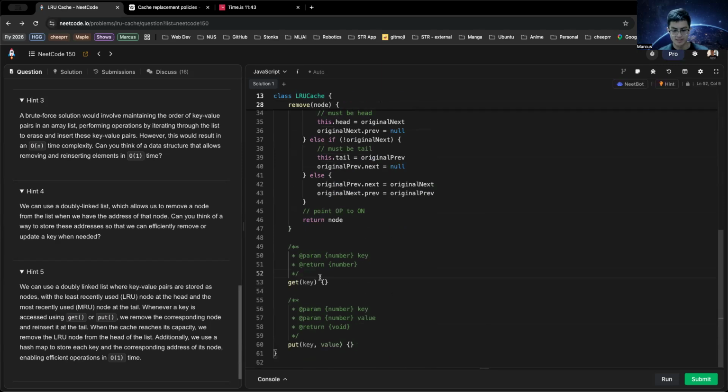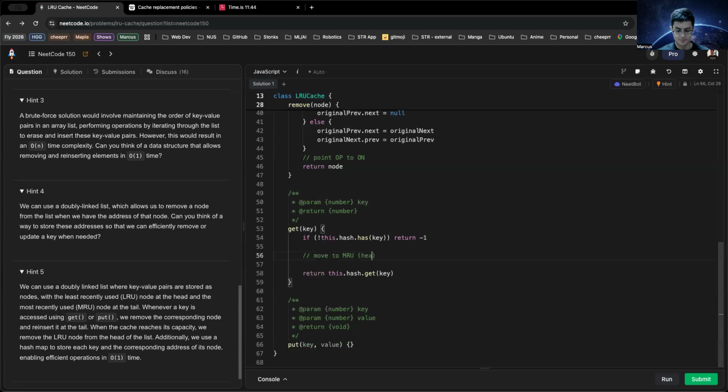Okay, so when I get, I need to remove. So if not this dot hash dot has key, return -1. Okay. Else I will return this dot hash dot get key. Yeah. Then I need to move to most recently used. So move it to head.